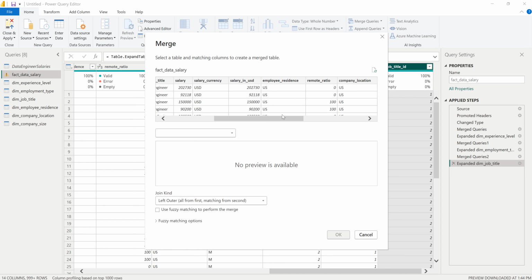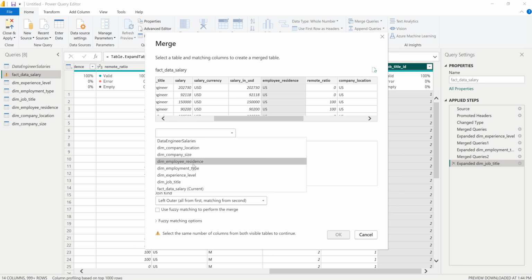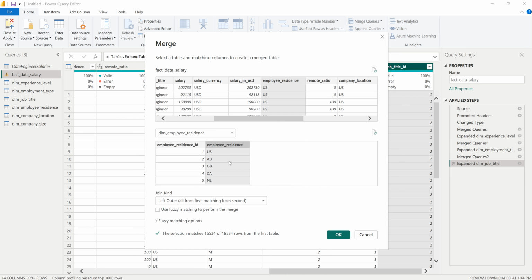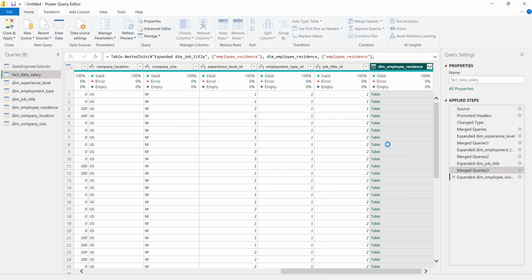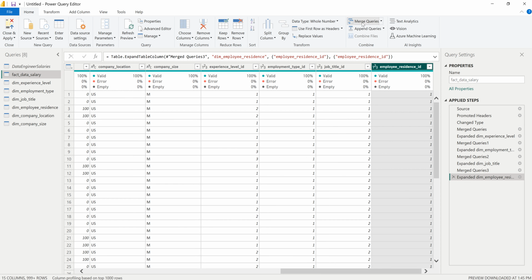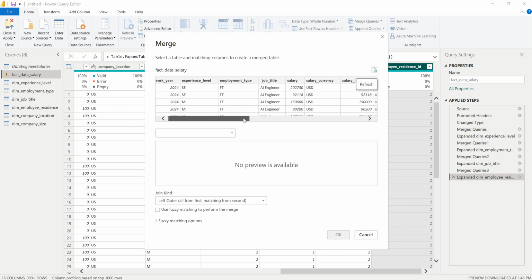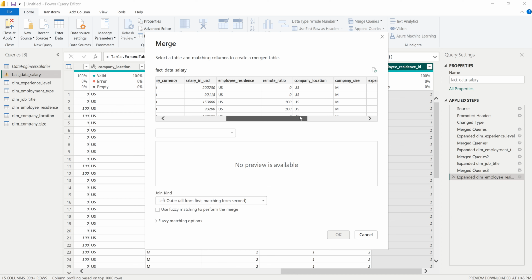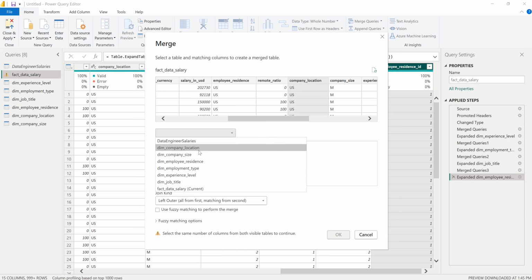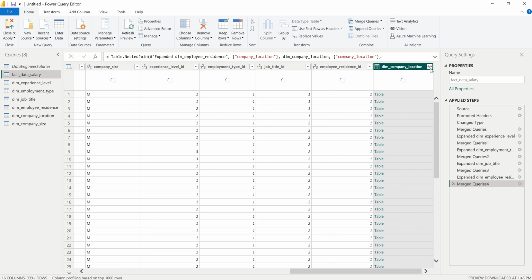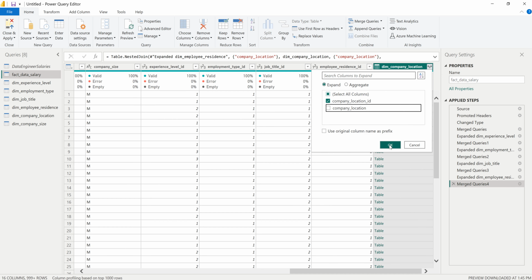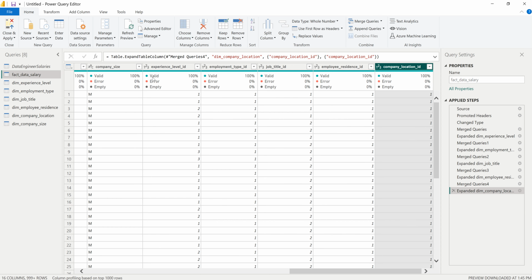I'll go to employee residence, dim employee residence. I'll select this. You can see the selection matches, you see. So I click OK. I'll click here, take out the employee residence and click OK. The next one, again, merge queries. Company location. We have the company location somewhere here. We'll link these 2 columns. We click OK. Go here, take out the company location, and then we maintain only the ID.